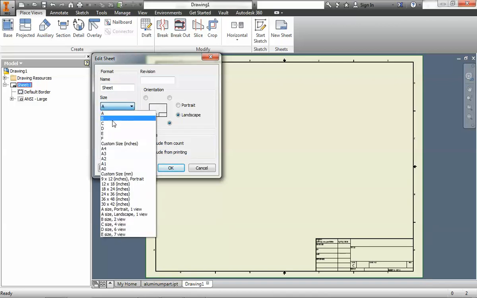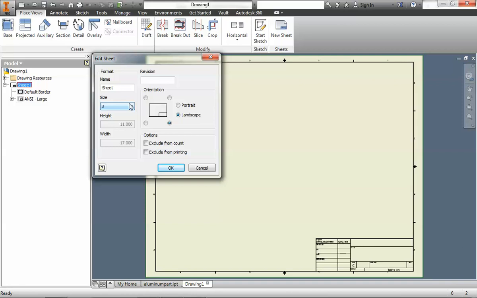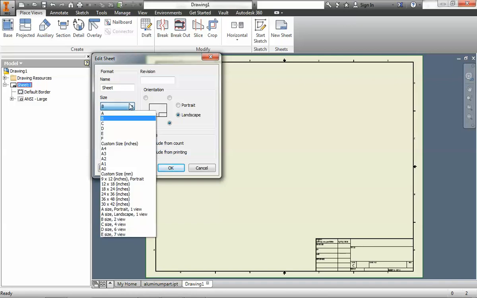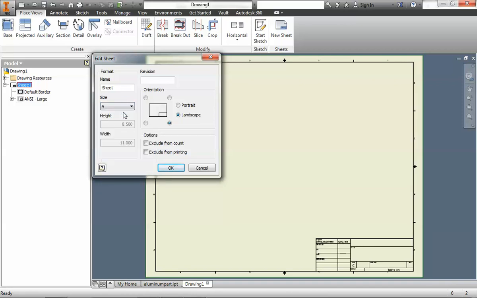And then this is 11 by 17. So B is sort of your middle ground. We do have 8.5 by 11 paper. If you're making posters, we can certainly print those on size A as well.